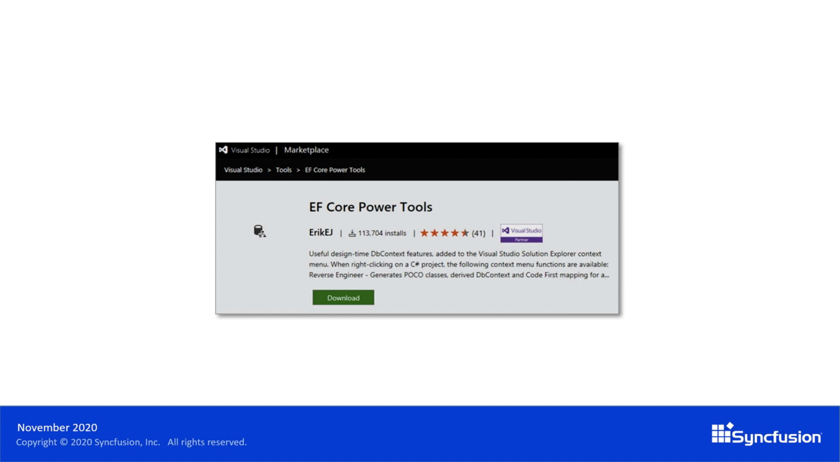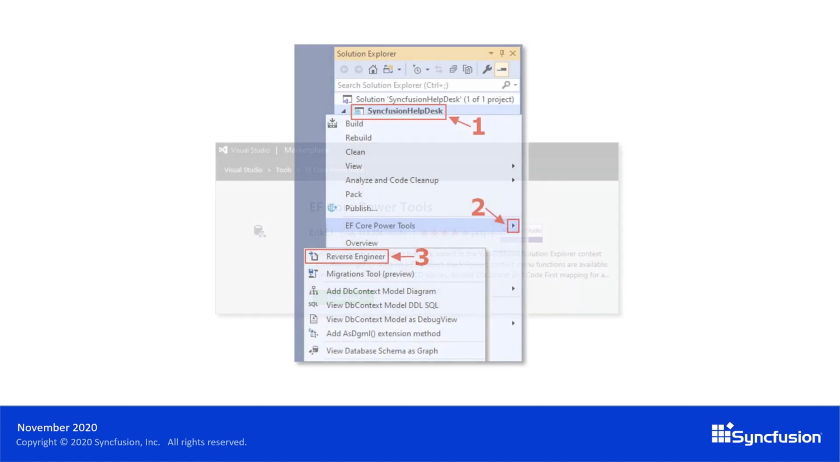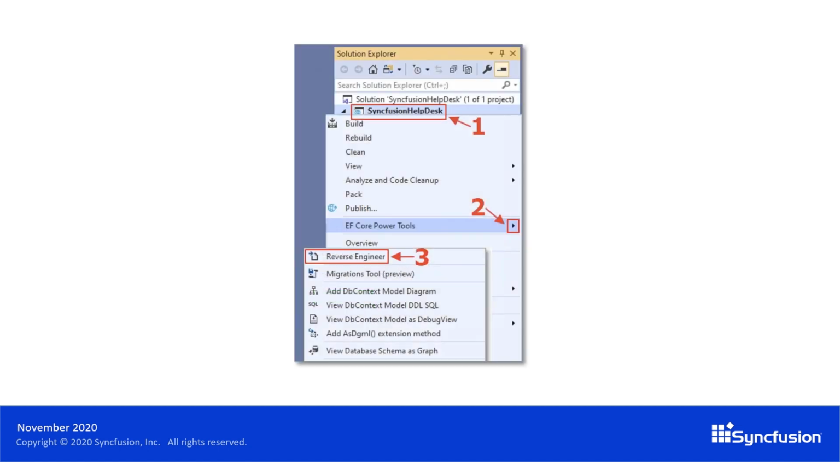Now we need to write code that allows our code to talk to the database. And to create that code, which is called a data context, I recommend using a tool called EF Core Power Tools. It's a free tool. You go to the Visual Studio Marketplace, you download it and install it. Once you install it, in Visual Studio, if you right-click on the project node, you'll see a menu item, EF Core Power Tools. You select that and you select Reverse Engineer.